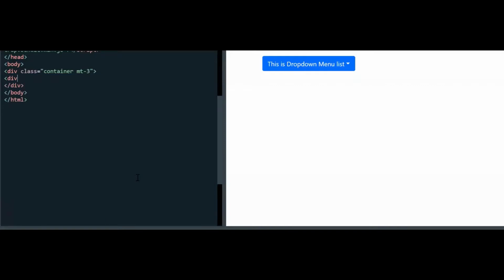So let me take div and then class is equal to btn-group. We need to create the button group, so I want to create a button group and I have kept that in the div tag. Let me close the div tag, and in between this, I need to give my buttons.